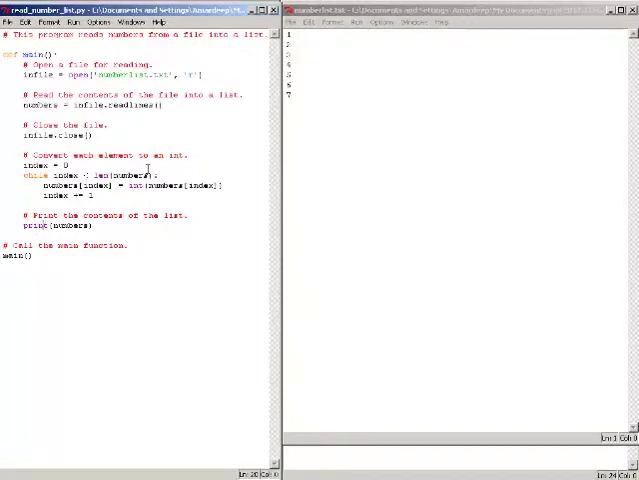So this is how you do functions in a list, how you return a list from a function, how you convert, and also how you read and write a list from a file.